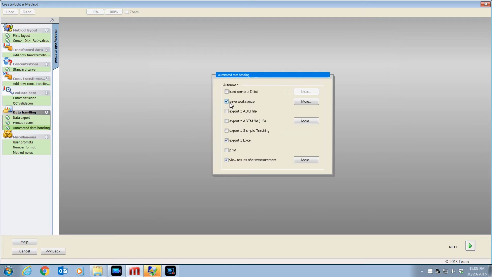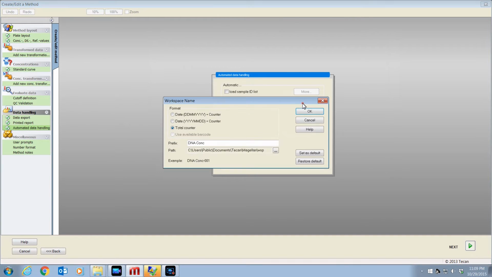You will want to make sure that you check the box for Save Workspace. It is also here in this window that you will enter a prefix name for the Magellan workspace file that will be generated when your plate is measured. There are different formats that the file name can take. You'll want to pick the one that's best for you. Here's also a place where you can designate the path for the file to be saved. The default is for it to go into this path and into the Magellan WSP directory. You can pick any path that you want on your computer.